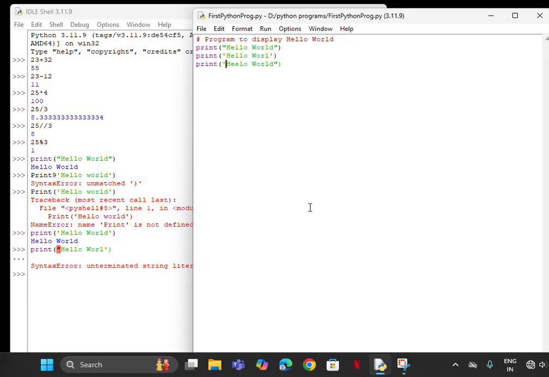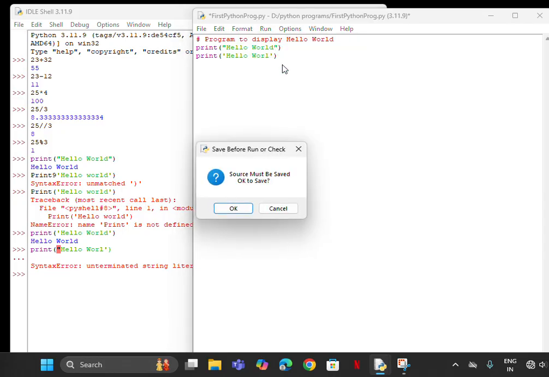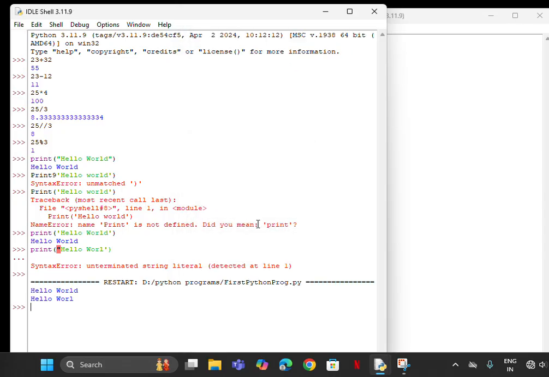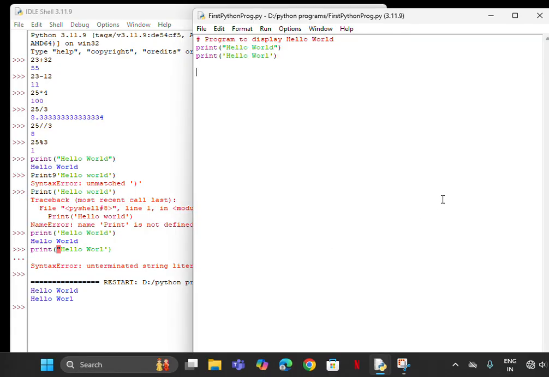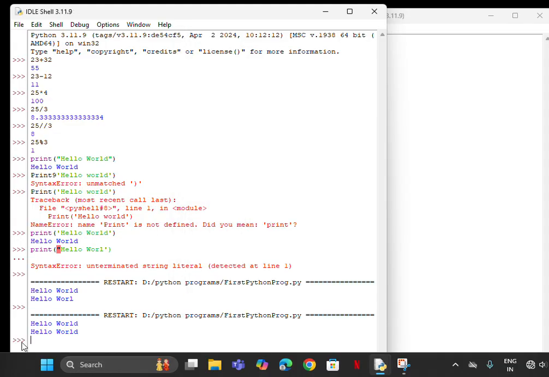So we know that this is an error message, remove it. Now please run it again. Click on run module. Okay, and we got the same answer, hello world. And now it is not having the error. Let's see, is there any mistake here? Okay, it is not having it here also. So let's run it again and we got hello world.